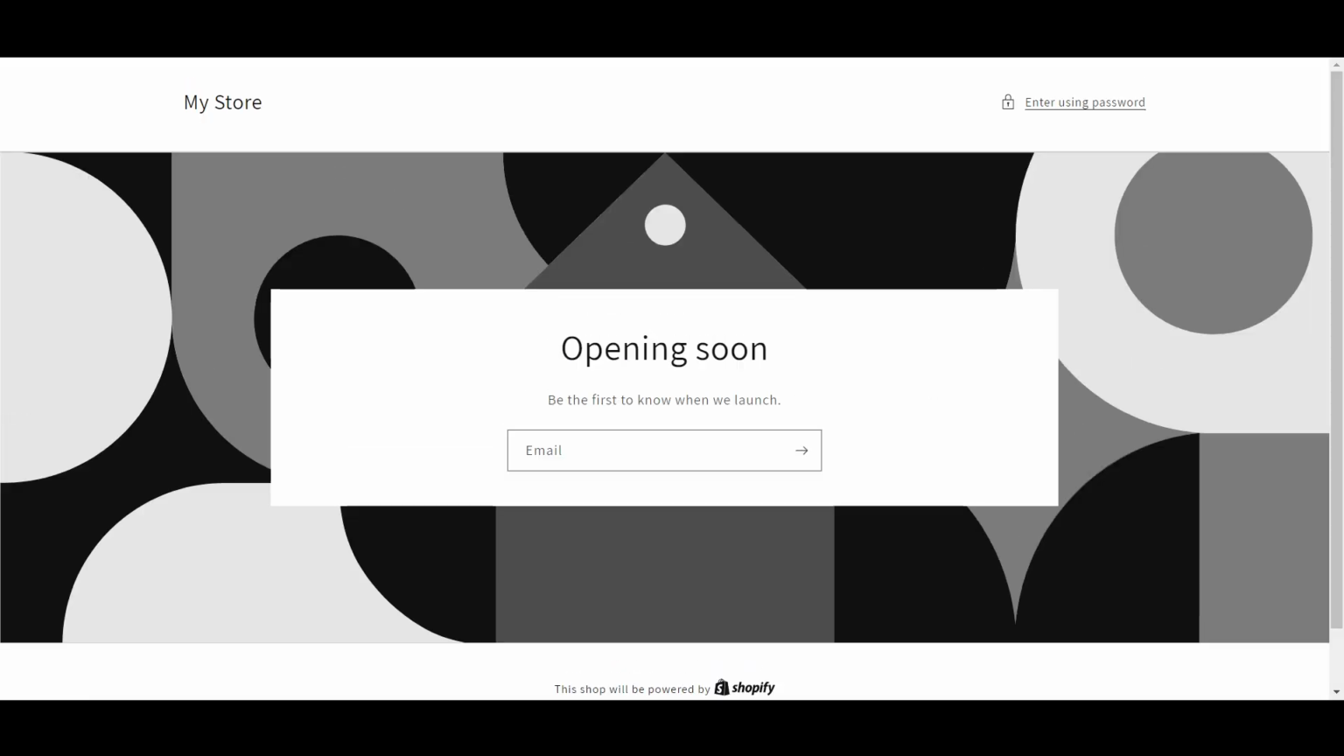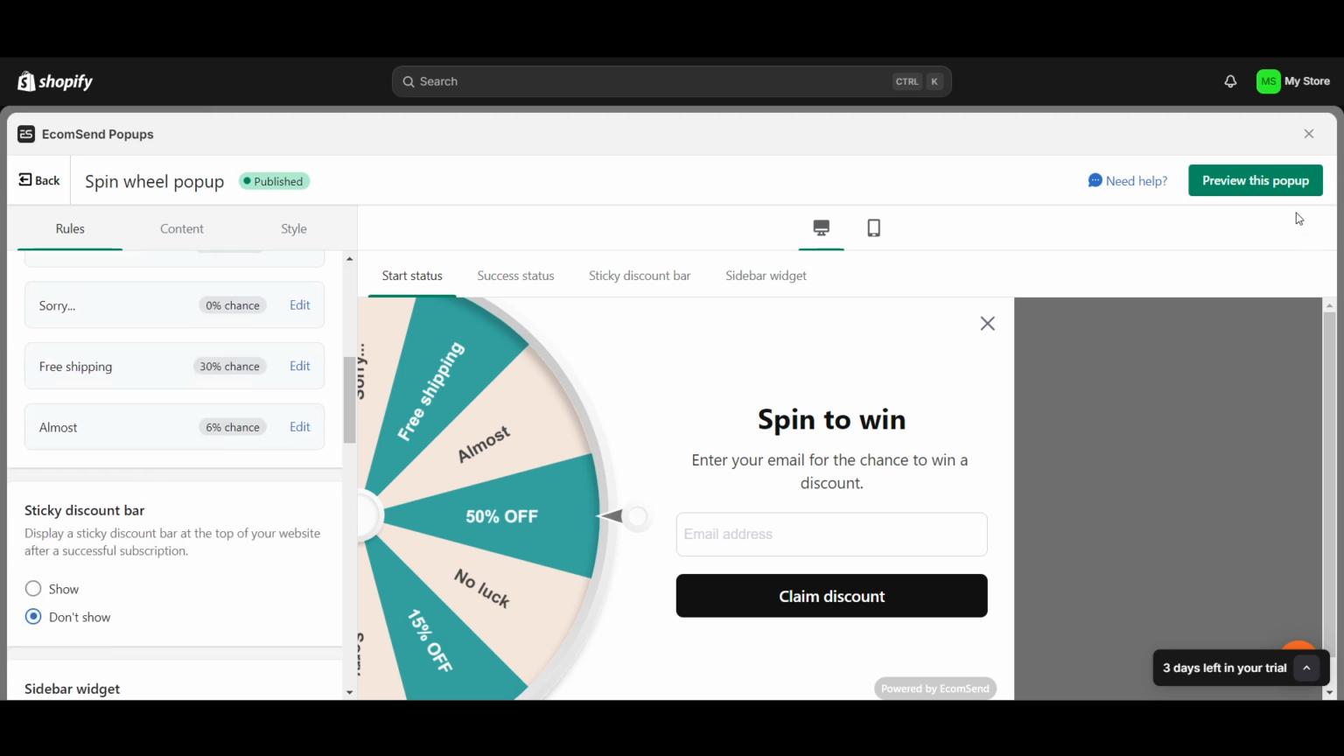Now I just want to preview this pop-up, so it will take me to a new page of my store here. Okay, it's not opening. That's the reason, but this is how you can do this, right?